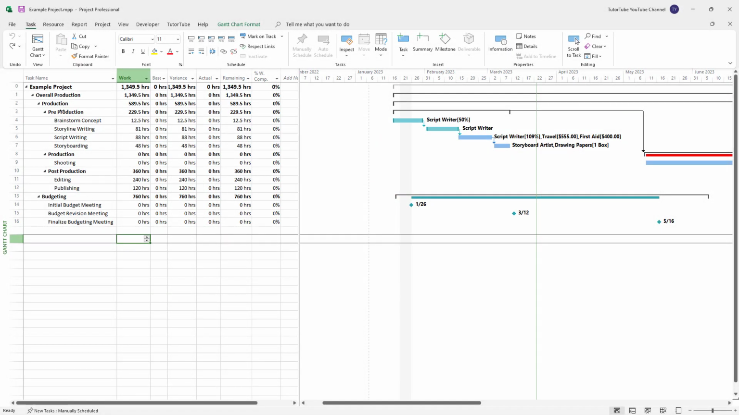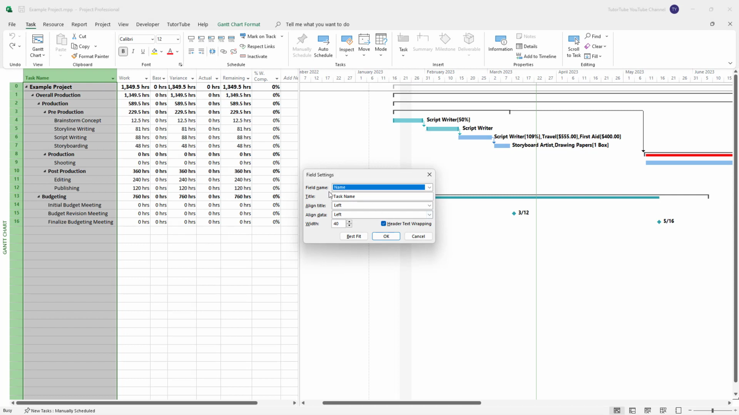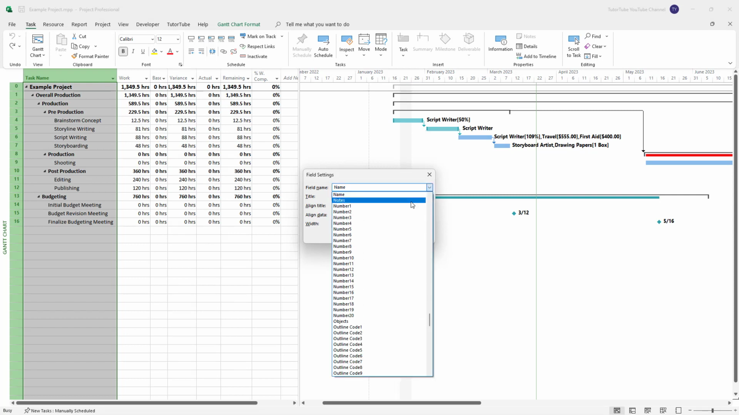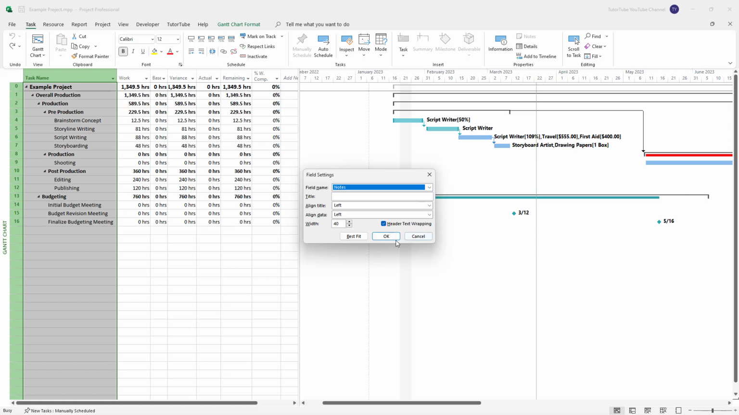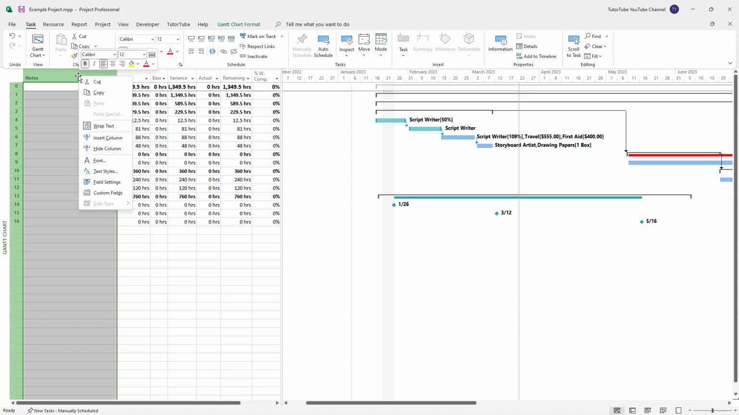So if you want to change the field settings right here, you can right click on a particular column and then access the field settings, as you can see right here. If I go onto field settings, you can see that right now you see the field name, just like this. But if you want to display notes, you can just select it and press OK. And now you see the notes table field right here.